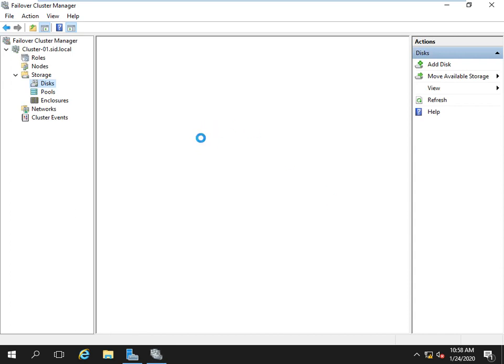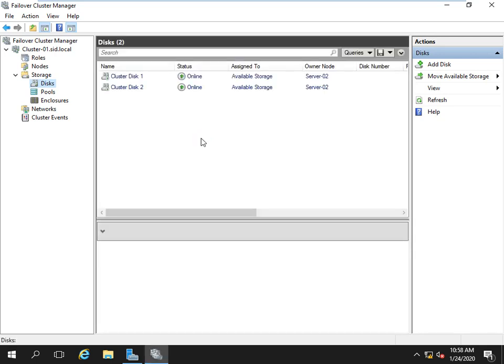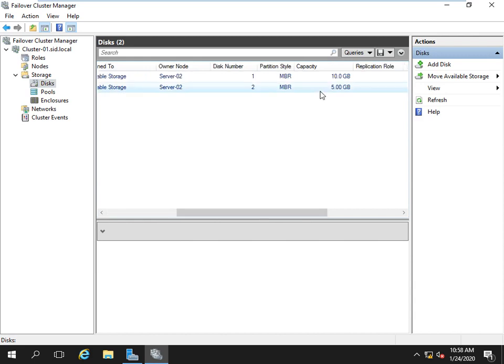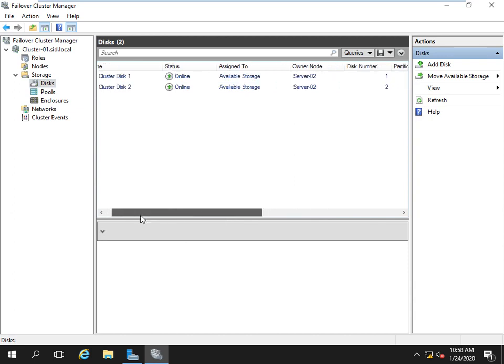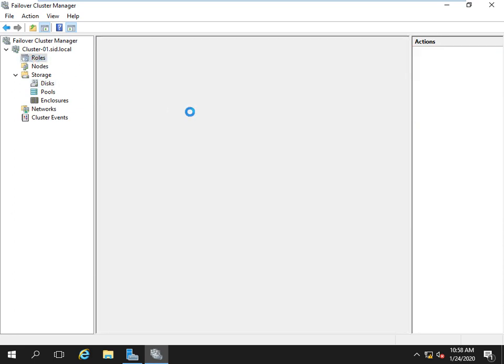Okay. Click on disks. We can check whether the disks are coming or not. See, both the disks are there now. Disk 1, disk 2, 10 GB and 5 GB. If you scroll down, both are working on the MBR partition table. Now just go to roles, and now we can configure failover clustering on file server roles.